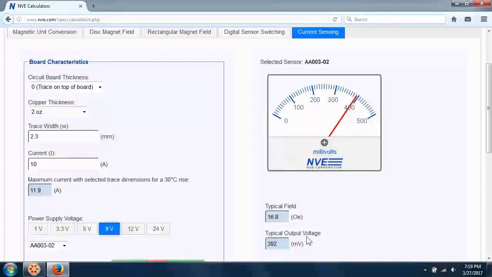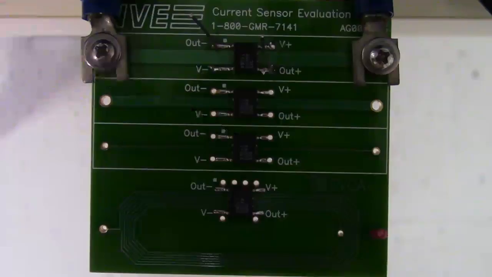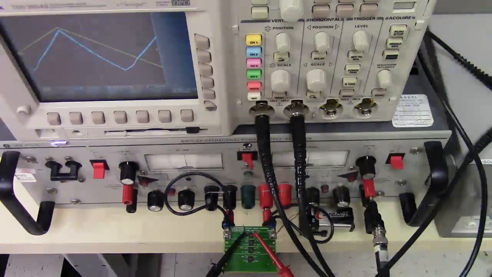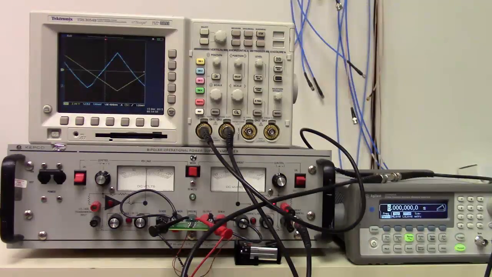Let's see how that corresponds to an actual measurement. We cut off sensor pins 2, 3, 6, and 7 to allow for room for the trace on the top side of the board. The sensor is powered by a 9-volt battery and connected to an oscilloscope.